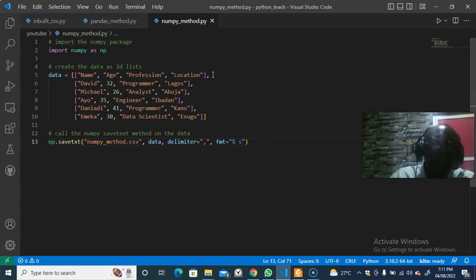Then in line 13, we called Numpy's savetxt method. The savetxt method is what creates the CSV file for you. The first argument to the savetxt method is the name of the CSV file. In this instance, we have named it numpy_method.csv. numpy_method.csv doesn't exist; savetxt will create it. Then the second argument we pass it is the data, that is the 2D list. Then the third argument is the delimiter, telling it that all the values should be separated by commas. Then the fourth argument is the format, or fmt, telling it that it has to format everything as a string, even the numbers in the list.